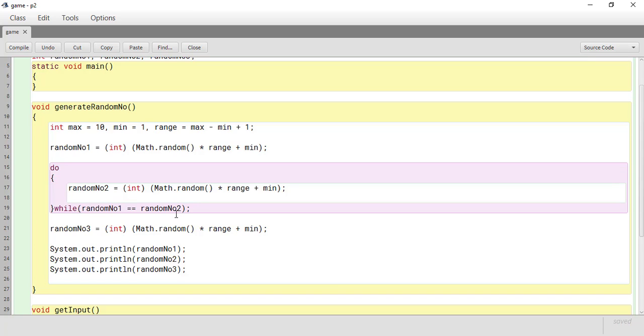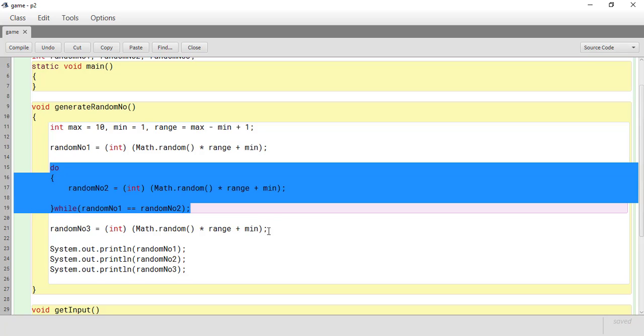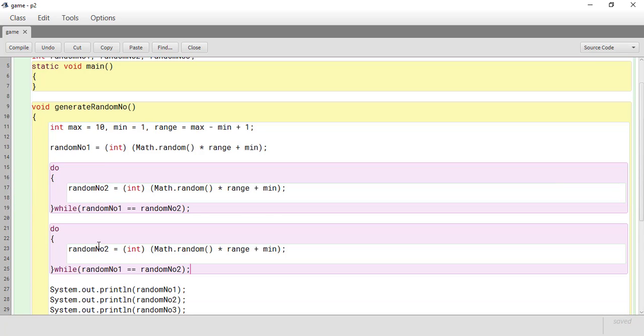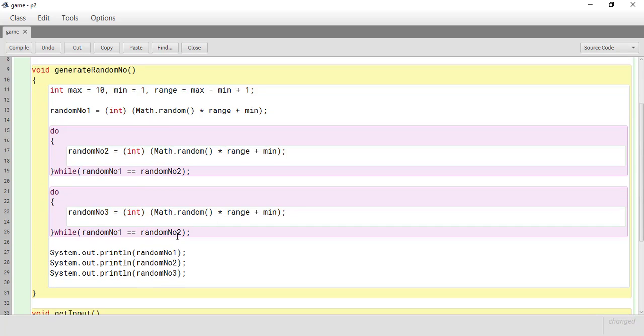So I'm going to do the same thing for the third random number as well. So this is our random number 3, but the condition needs to be changed a little bit. So random number 1, if it's equal to random number 2, then we should generate the random number again. Sorry, this is random number 3. The number which was generated here, random number 3, I will check with random number 1. If there is a match, that means we have a repetition.